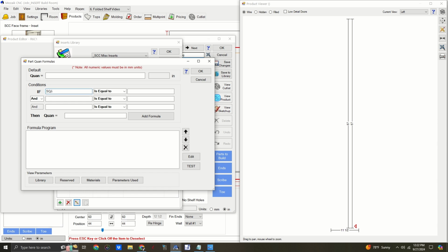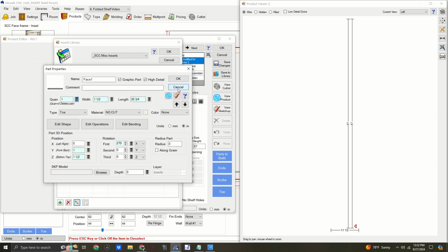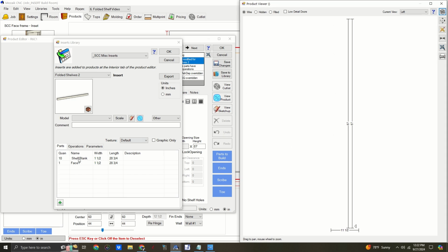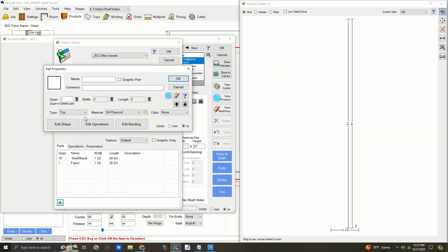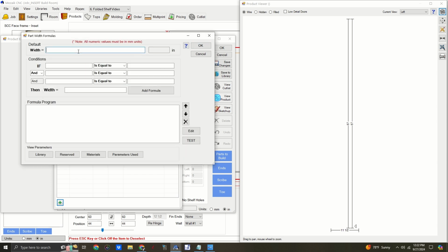So now we need to add a bottom. Let's just call this bottom 1. Same thing, we're going to make it a toe. Our width is going to be our opening depth minus our frame minus our adjustable shelf depth. Why is frame? We have to do frame.th. It's going to be a graphic part.